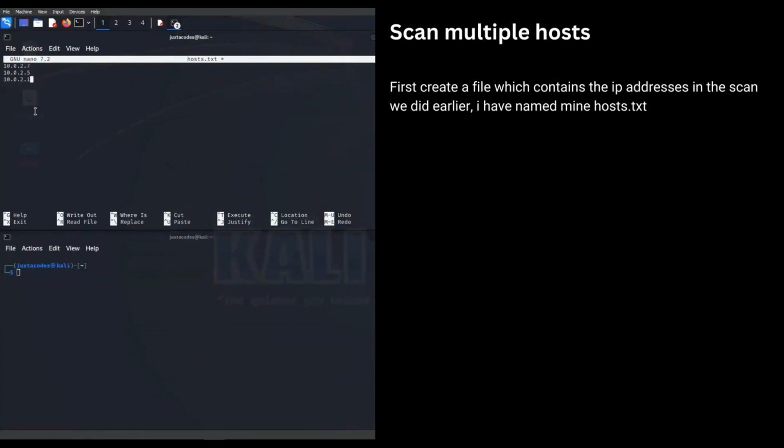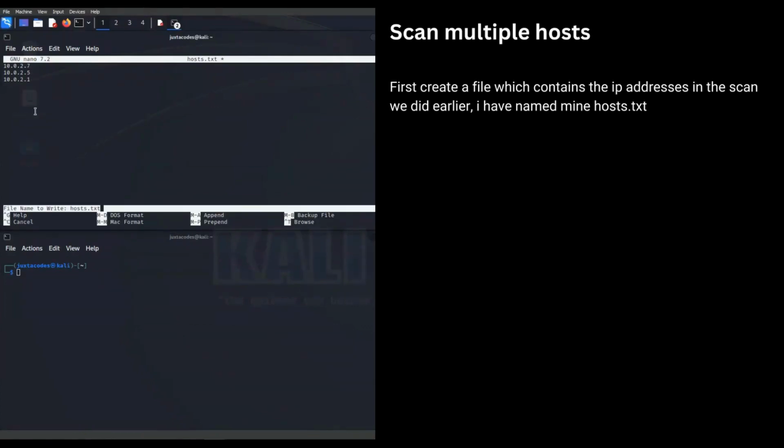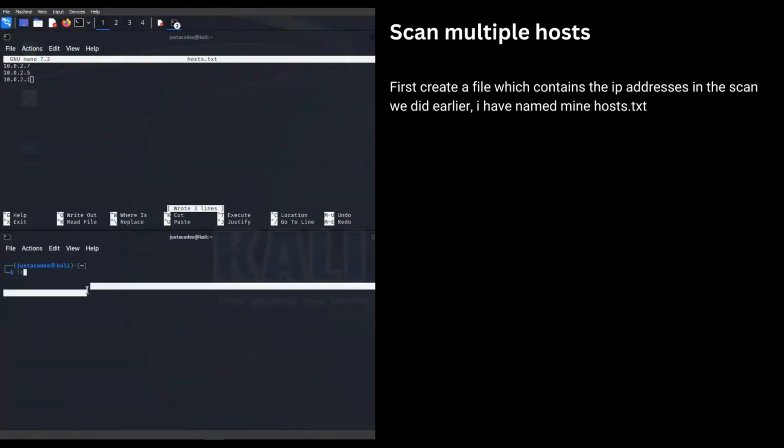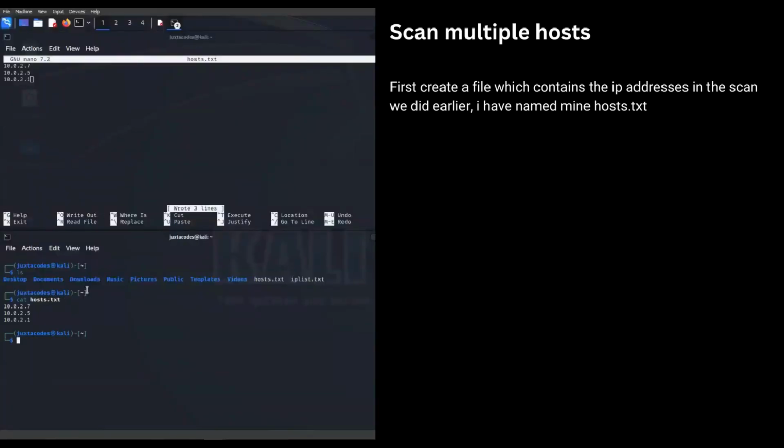Press Ctrl and O and you will see the name of the file at the bottom, and then press enter to confirm. Then press Ctrl and X to exit. We can then use ls to list our directory and we can see the file host.txt. We can also check the contents of this file with cat host.txt, and there they are.